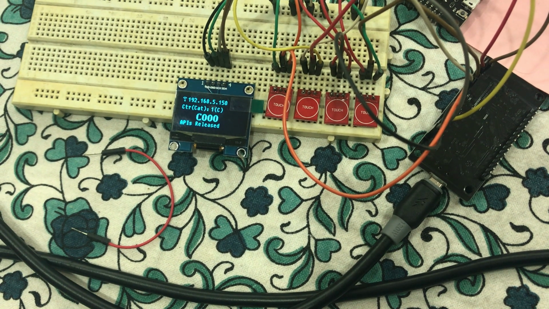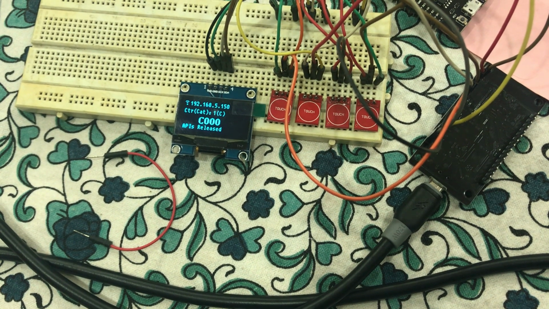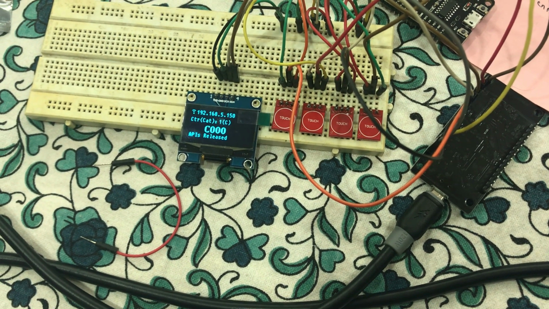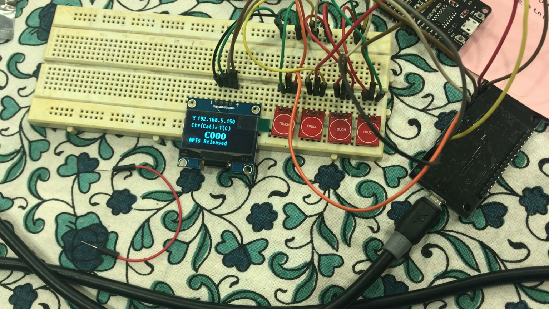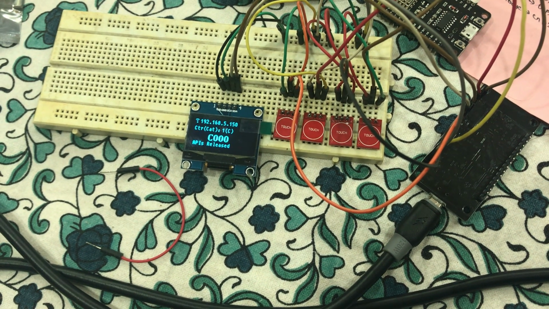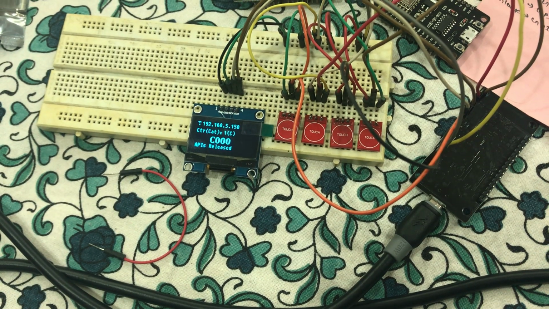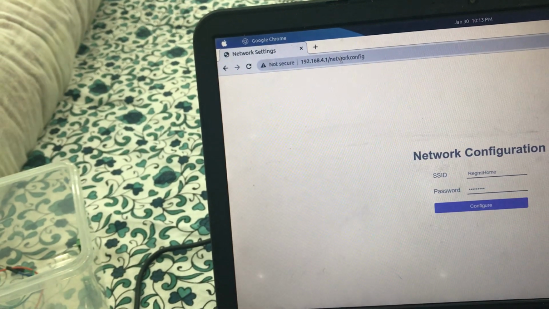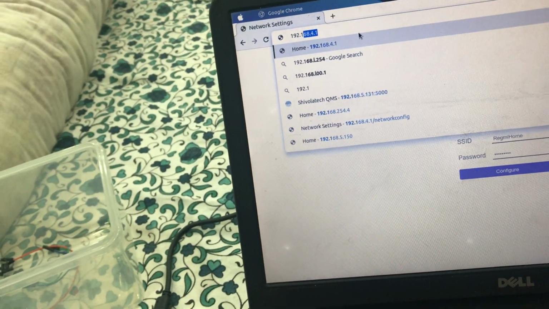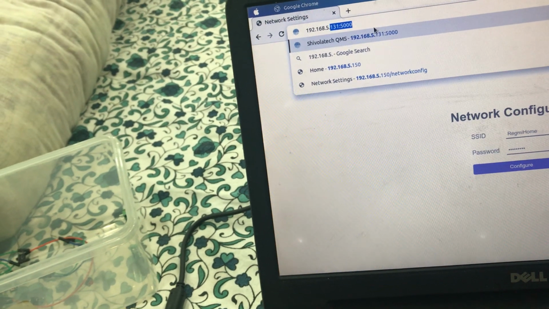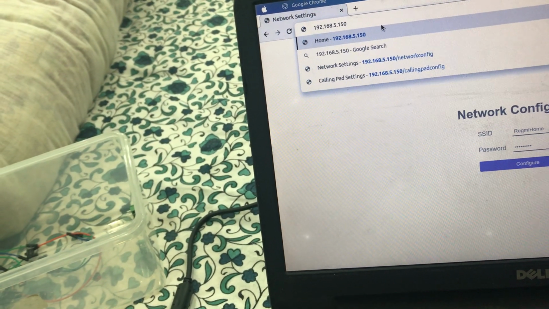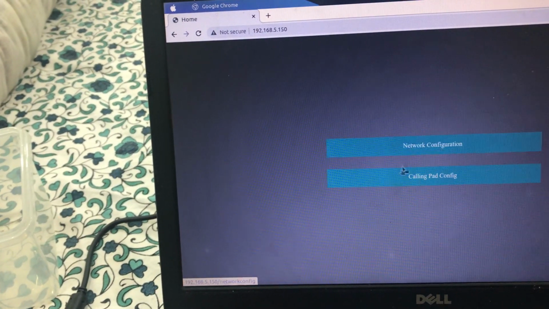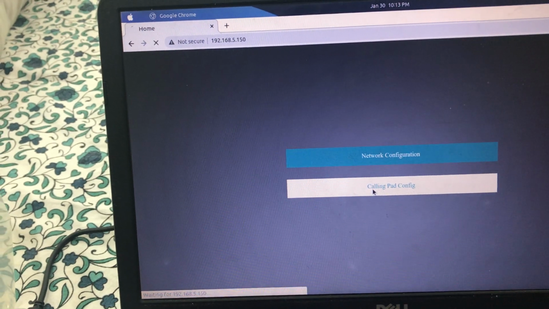So after pressing the button and releasing the API, now I can access the web interface shown in the previous video with the IP address of this call pad, 192.168.5.150, as shown above. Okay, so let me enter the IP address at the address bar: 192.168.5.150. Okay, so now I have access to the same web page. Now let me click on the call pad config option.